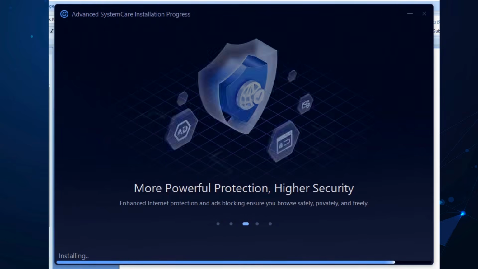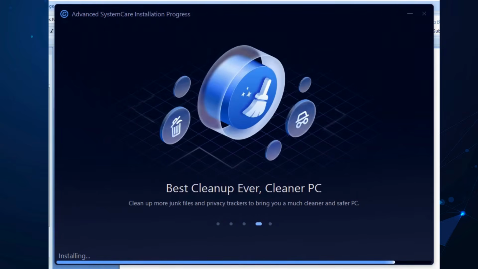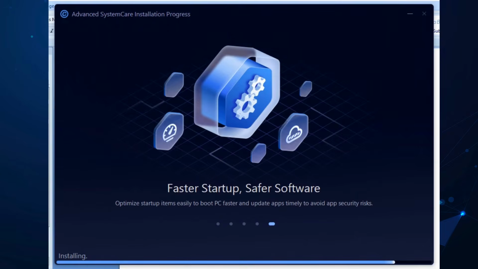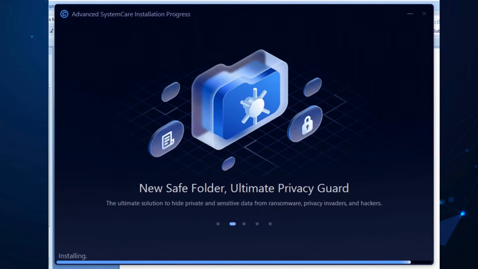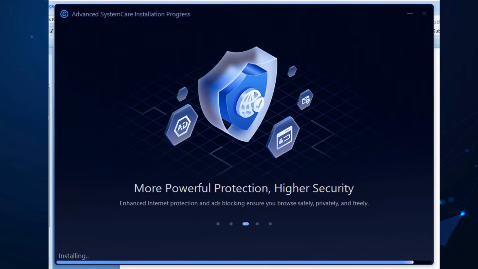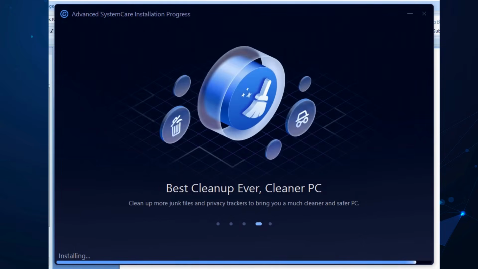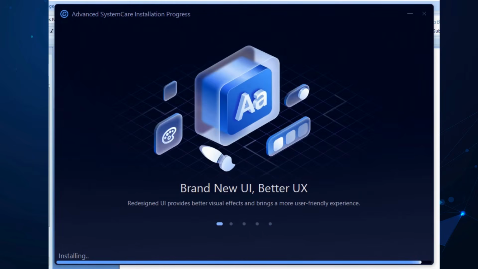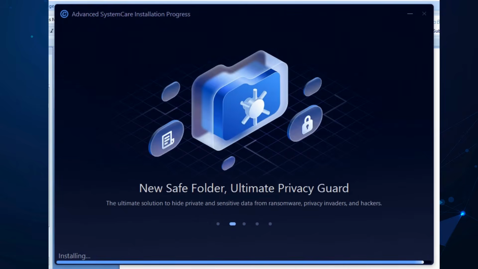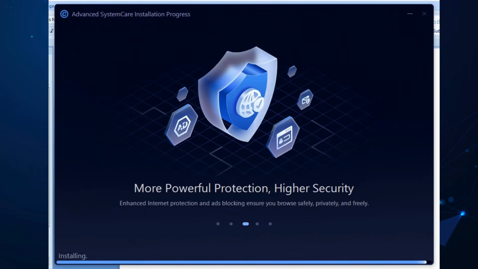Choose your language, then use Customize Install. This is recommended. Uncheck any optional offers, like extra IObit tools or browser installs. Choose your install folder. The default is fine. And finish the setup. When installation completes, the program will usually launch and perform a quick system check.